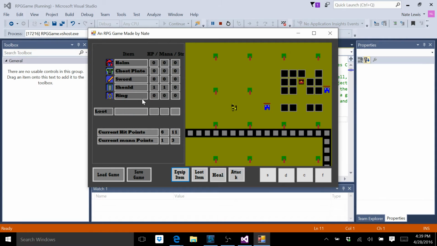Okay, so I got a shield, and I went ahead and equipped that shield. You can see I actually gained 1 mana point here and 1 hit point here. So shield, and then your hit point and your mana point. Okay, so I'm going to try and attack this guy. So attack, and I'd better heal, and oh, I was able to kill him. And look at that, I found a helm. I'm going to go ahead and equip the helm.